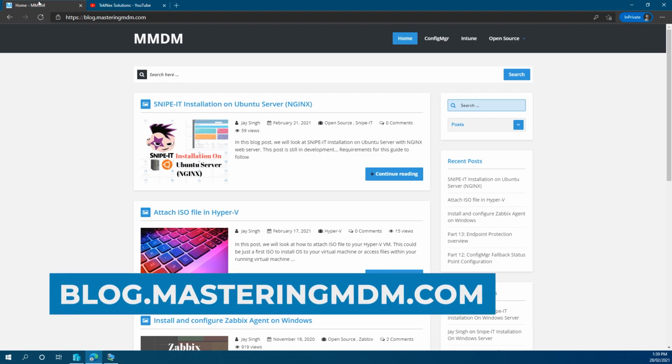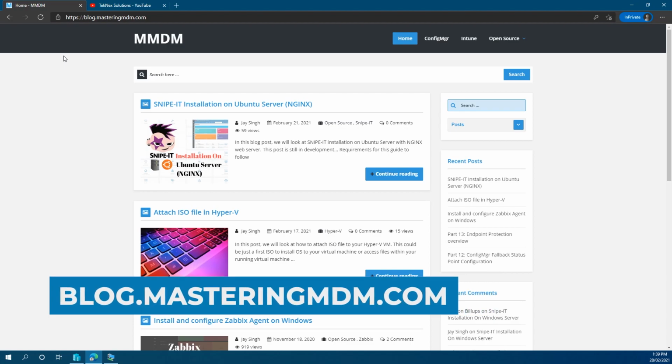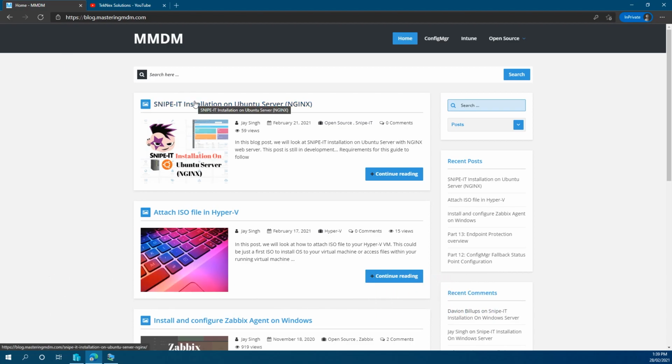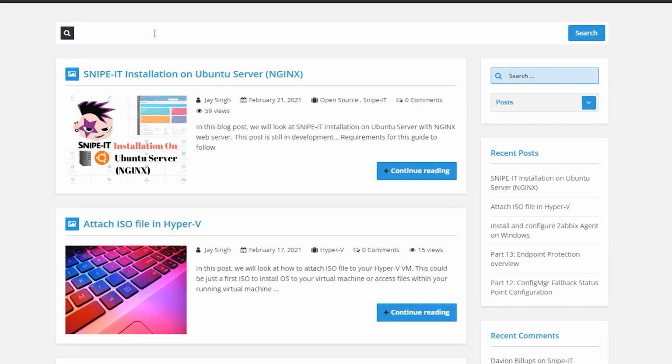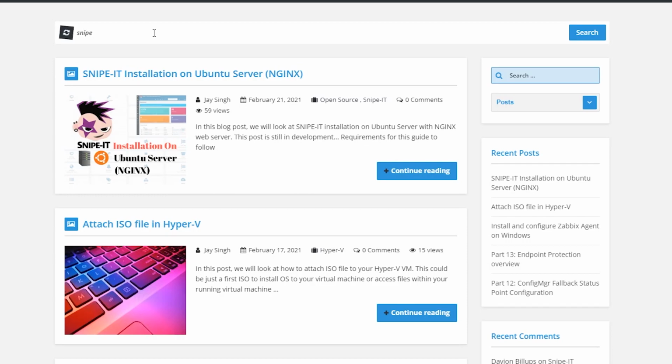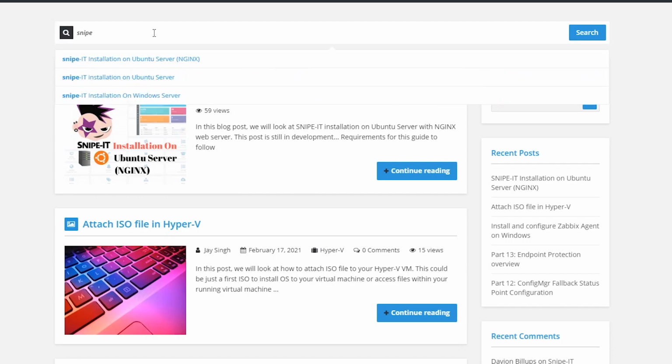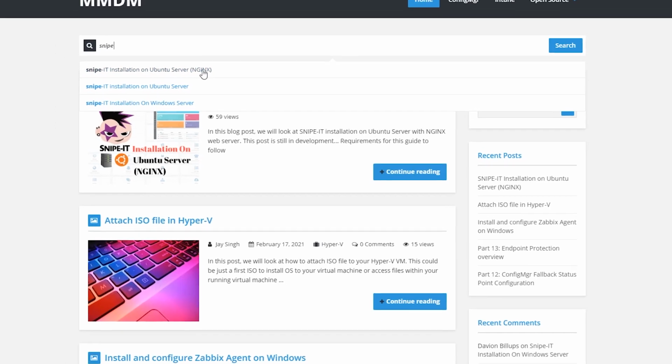you will find these commands on my blog, which is blog.masteringmdm.com, and the post you will find is the very first one at the moment. It might not be the very first when you check it out, so you can always search for it in the search bar. If I just type Snipe, all the blog posts related to Snipe will be listed here. So I will just pick the first one, which is NGINX.